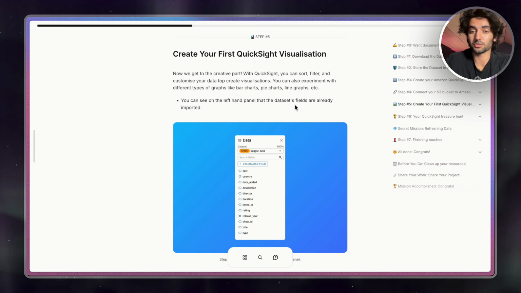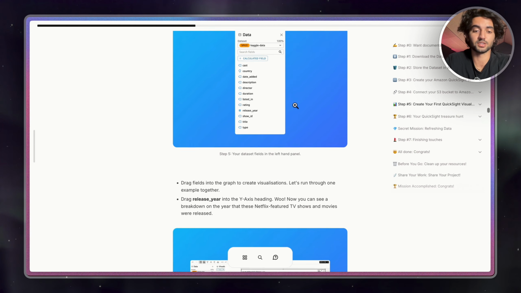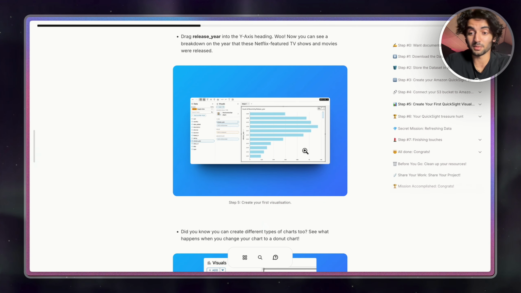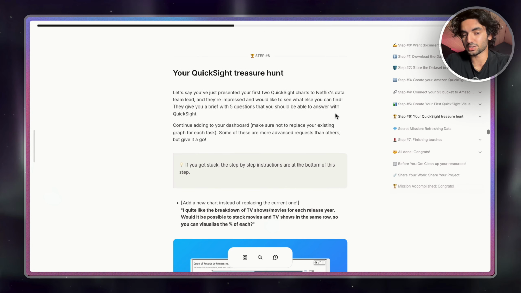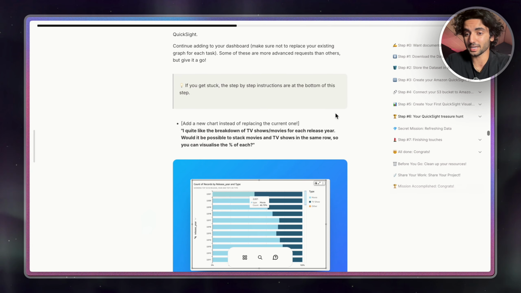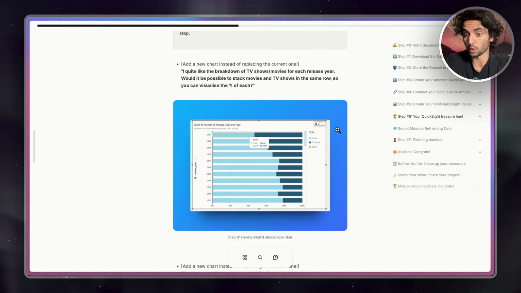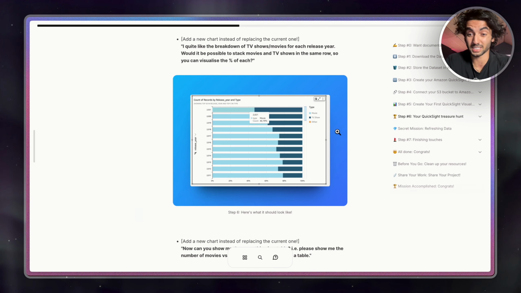From there, we can actually create our first visualization, which is super, super exciting. And you have the freedom here to actually play around with the dashboards and make something truly unique. In step 6, you're going to answer some more questions on QuickSight through your visualizations. For me, I really like this as it kind of simulates a work environment where people are going to ask you to visualize specific things.